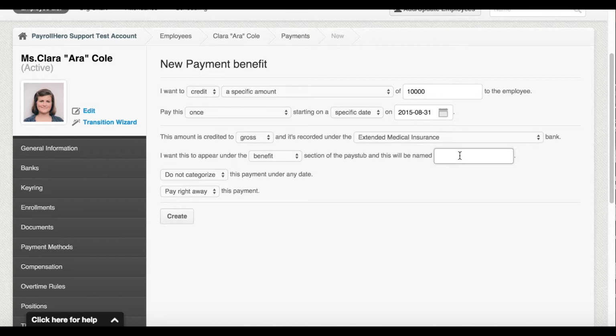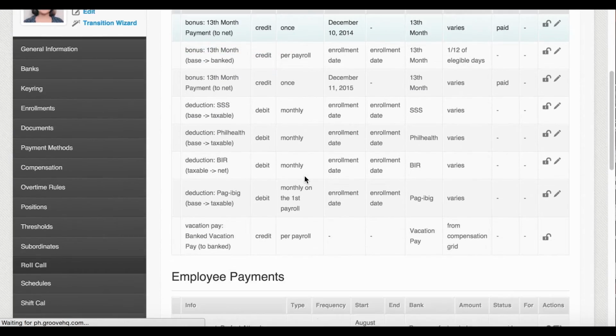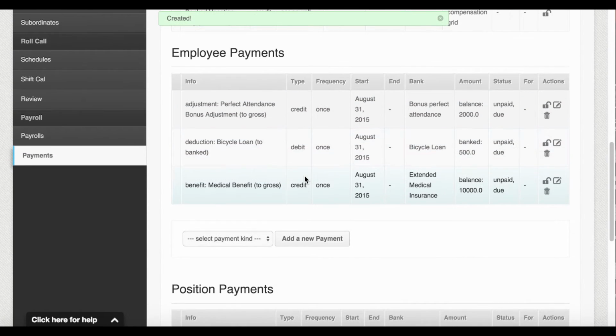Now input the name that you'd like to appear on the payslip for the employee. So for example, medical benefit. Then click create. So again, you should see this here under the individual employee payments, and you'll see once it has been paid here under the status. And that's how to create a benefit payment.